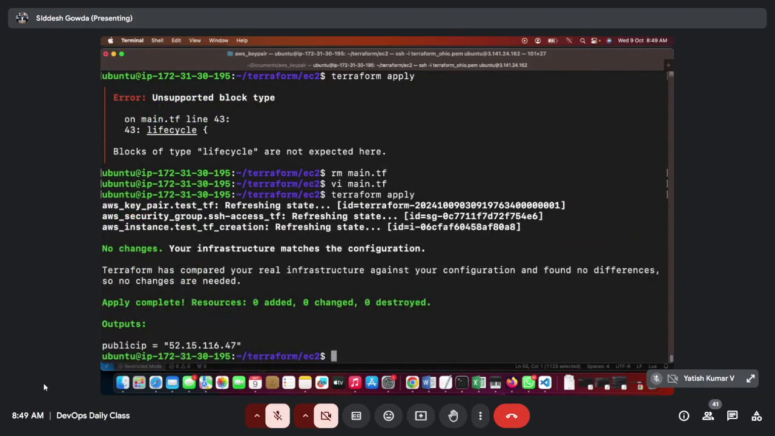Yes. Okay. So your configuration matches. Terraform has compared your real infrastructure against your configuration, found no differences, so no changes are needed. Okay, output.